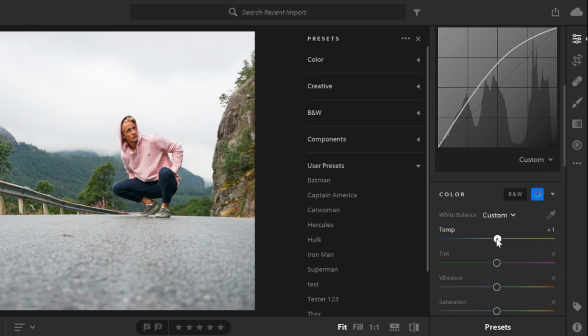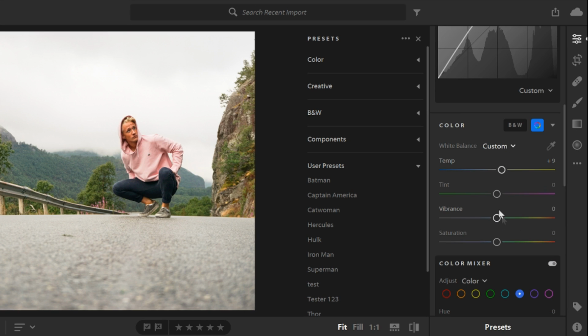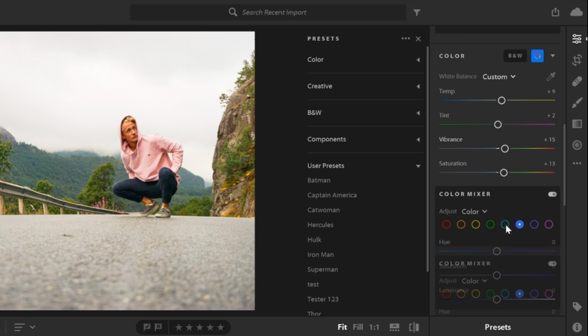Then we got the temperature. I'm going to increase the temperature a bit, make it a bit warmer. Just gives off a different vibe. Tint, I'm going to drag it a bit. I'm actually going to keep that. I usually don't do much here because you can do a lot and it's going to change the image a lot. So this is just vibrance, increased color tones, and then saturation does kind of the same thing. So I'm not going to do too much with that right now. I'm going to keep it right there.